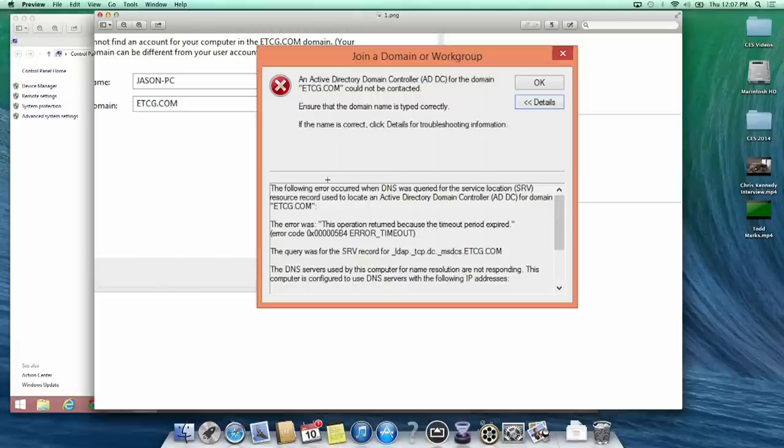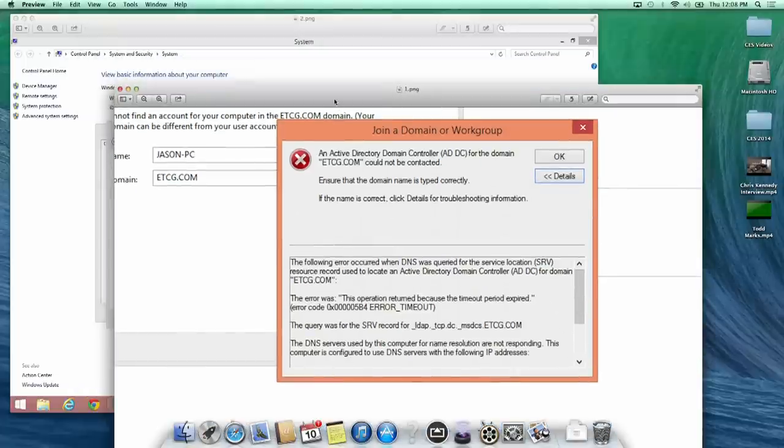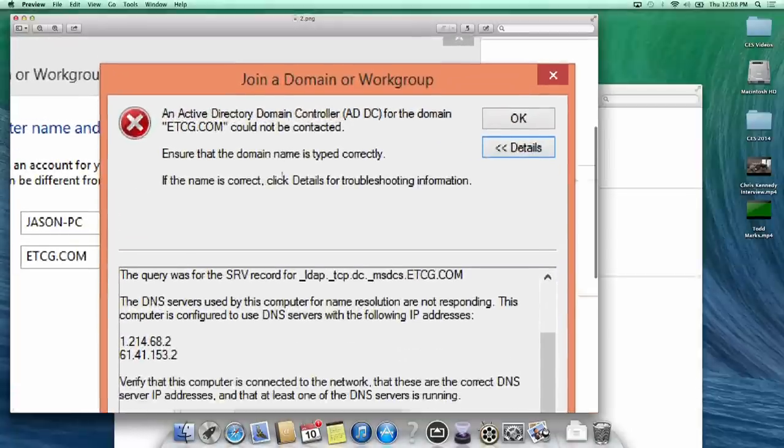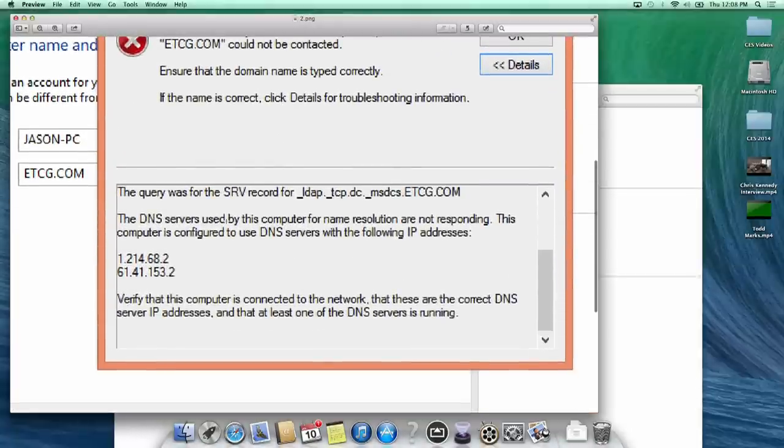So the first thing I'm thinking, when you're trying to join a computer to the domain and you get an error like this, is that it's almost always a networking error, as in there's a problem with something like the IP address or the DNS. As soon as I see this, I know either DNS is not resolving properly or DHCP isn't working properly, something of the sort. The next picture is where he scrolls down on the error message, and it says the DNS servers used by this computer for name resolution are not responding. This computer is configured to use DNS servers with the following IP addresses. And, Will Robinson, we found the problem.